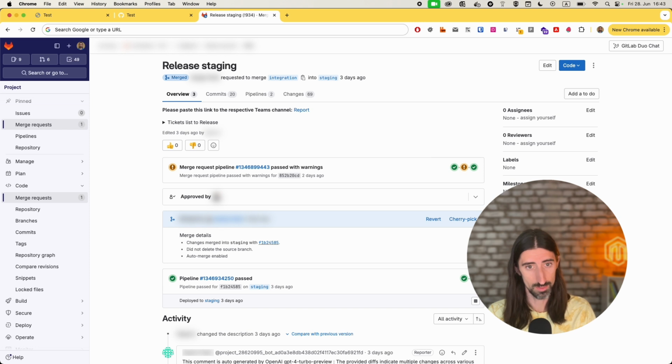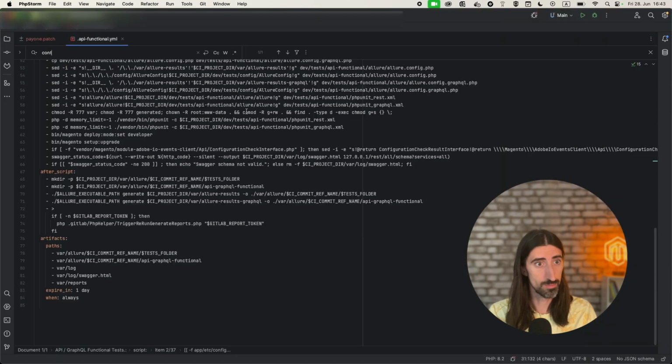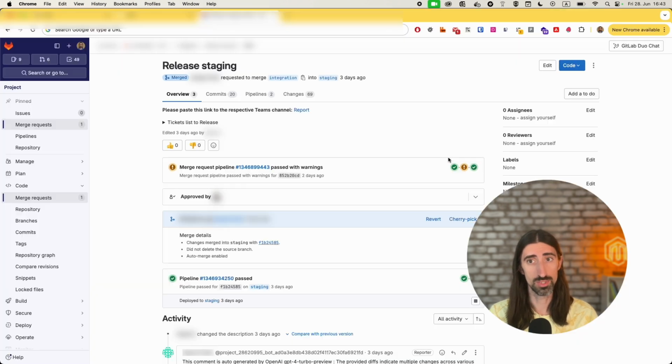If I show you the code itself, then we have it. After the API functional tests are executed, we add an additional Swagger status validation here by fetching the schema. And if the return is not 200, then there's something wrong, and we highlight that so the developer knows that he broke the schema and it needs to be fixed.